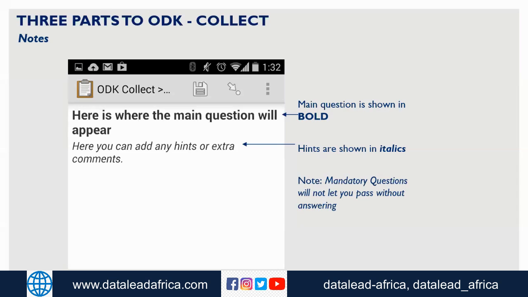If at the end of your exercise you want to edit what you've done, you can go to edit saved forms and click on any of the respondents and edit the details that you want to edit. That is the response now, not the question.